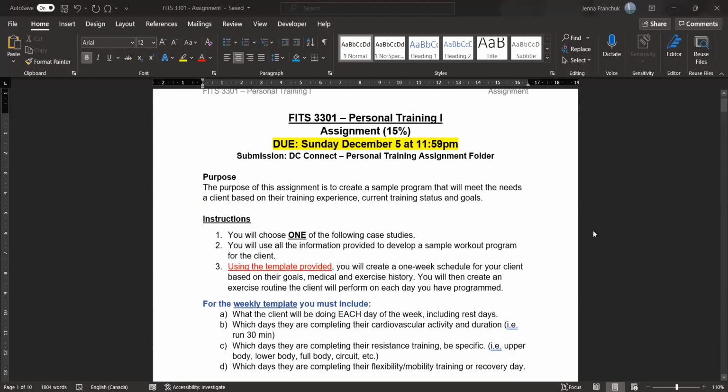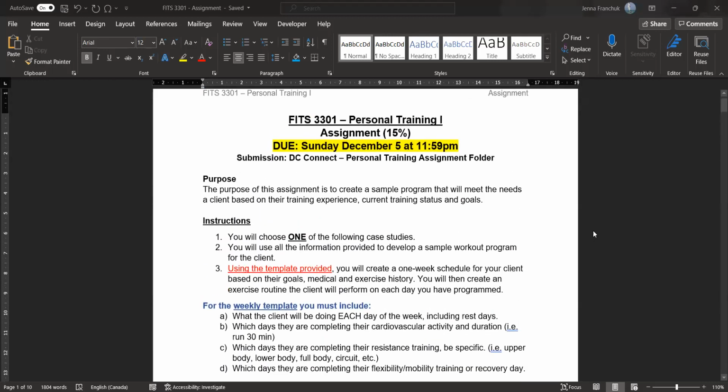And so before we get there, the purpose of this assignment is to create a personal training program based on the needs of a client. So that's based on their experience, their current training status, and their goals. So with this assignment, you will be making a program for a client. You'll have two case studies to choose from, and I will give the option to those students who do want to try and make a program for themselves. I will explain later how you can go about doing that if you would like to create a program for yourself. So you'll have the option to choose a case study or create a program based on your own training experience and your goals. So let's talk about the case studies first.